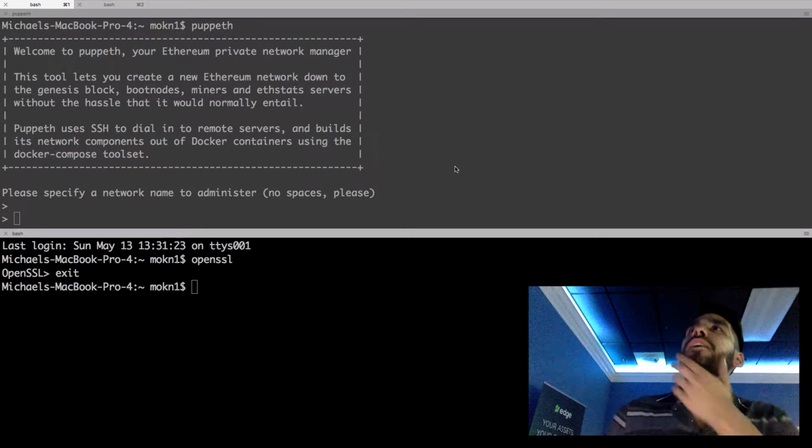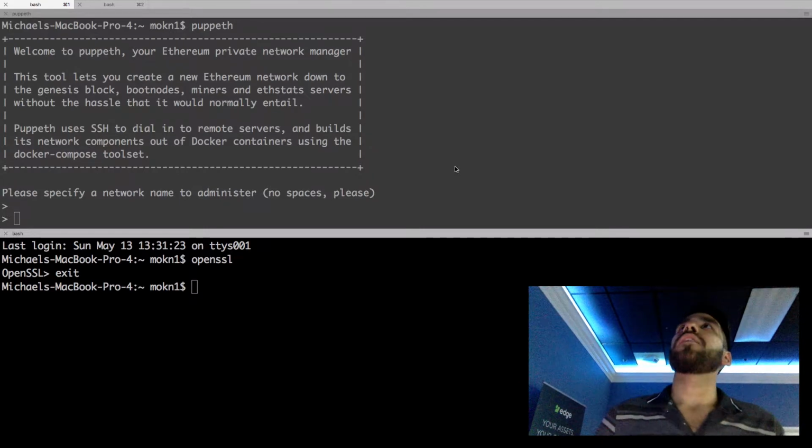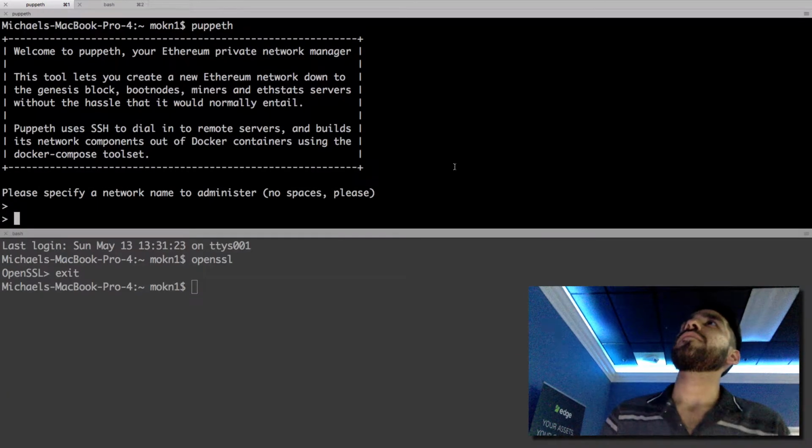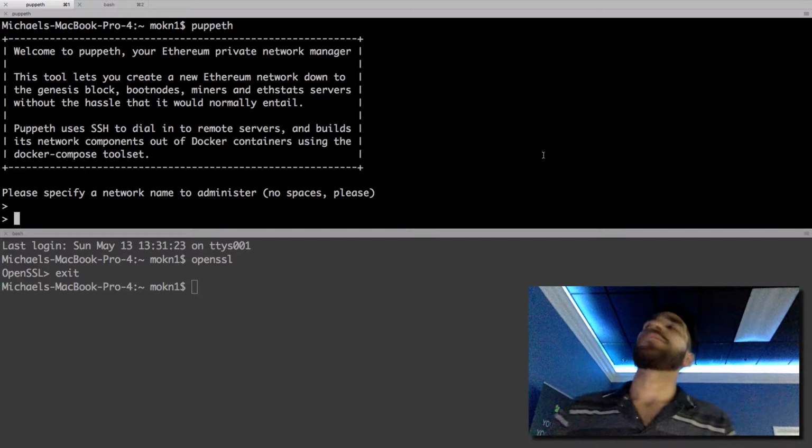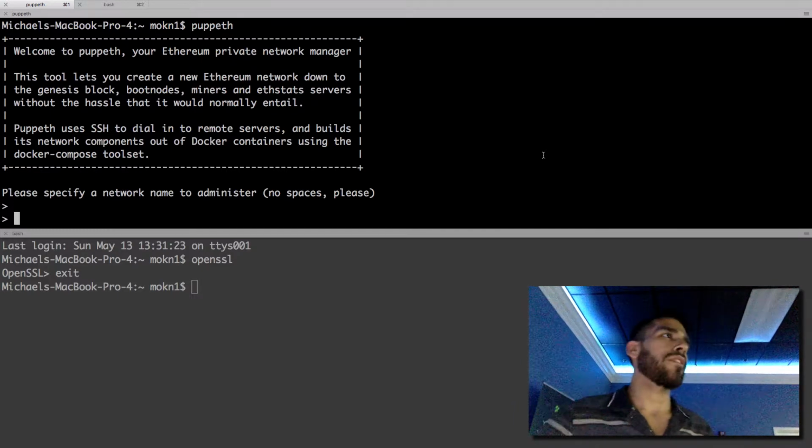So the tool that we use to deploy a network is called Puppeth. Right here it says, "Welcome to Puppeth, your Ethereum private network manager." That's the tool? That's the tool that comes with Geth, yes.